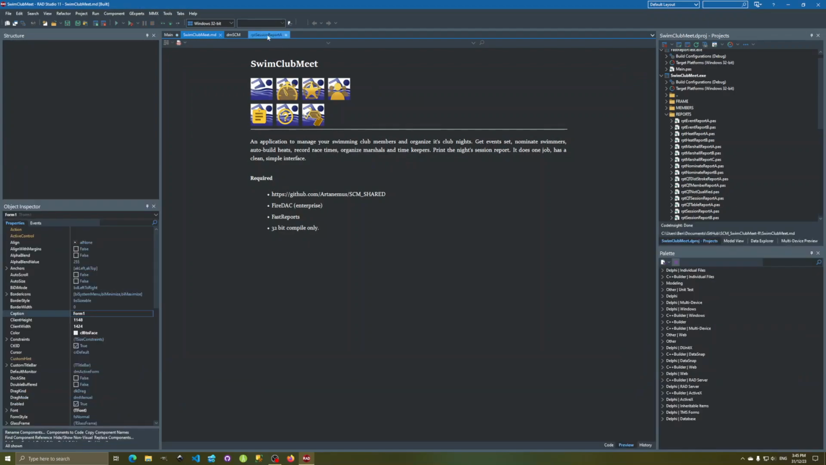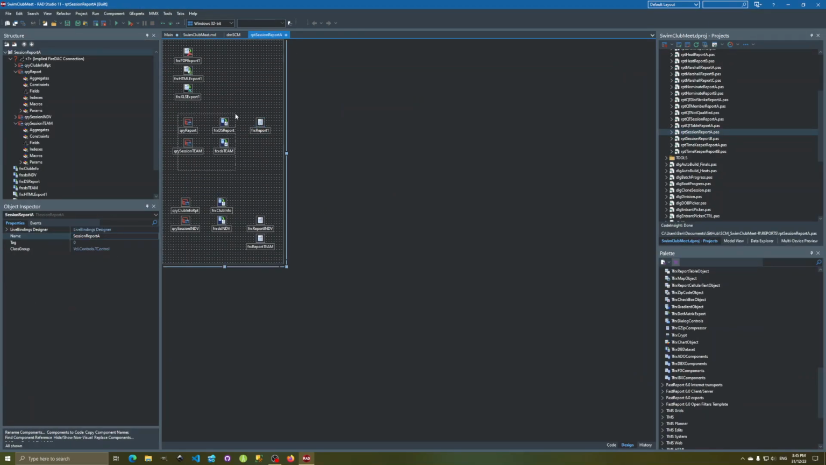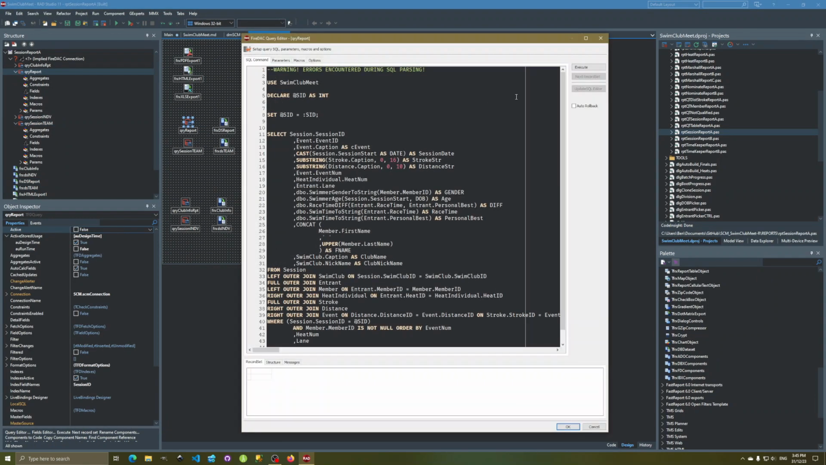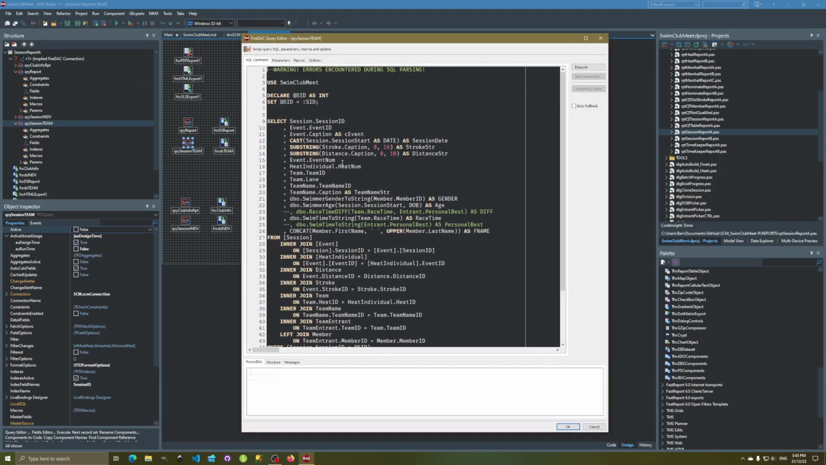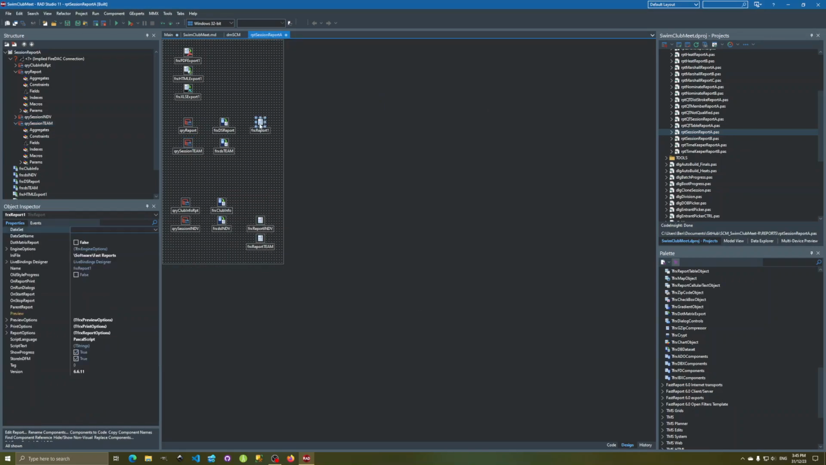Why is it not working? So we'll have a look at the session report. These 4 little bits and pieces here, I've got all the goodies. This query is basically everything and the individual events, and this one here is mostly focused on teams and their team members, etc.